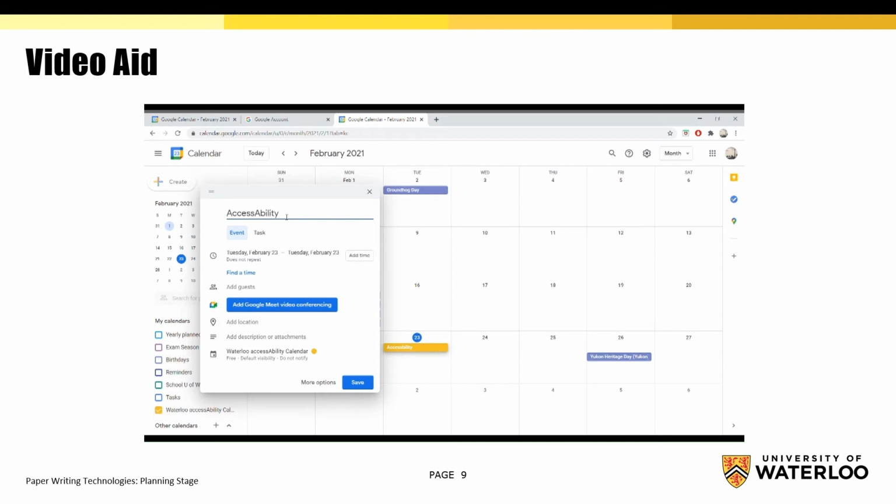Once this is done, you understand the basics of Google Calendar and how it can be used to help you in your daily life and while writing papers.